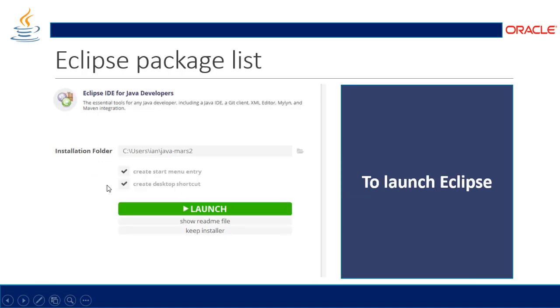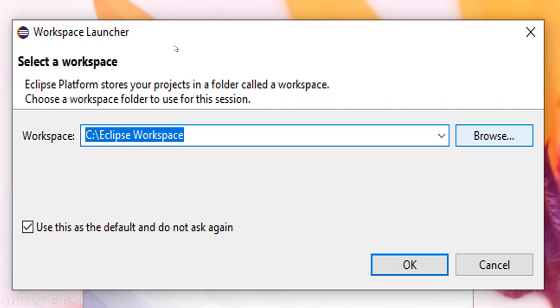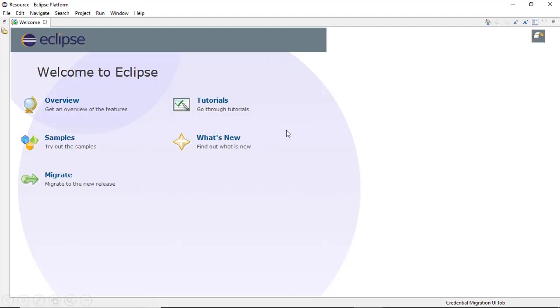In the end, it will ask you to select the installation folder, where you can specify where you want to keep your Eclipse installation folder and all the files required for Eclipse. Once the installation is done, it will ask you to specify a particular workspace. You just need to browse and give the directory of the workspace where all the projects are going to be saved. Once the workspace is selected, it will show you the welcome page like this. Now from here you can go and start coding.